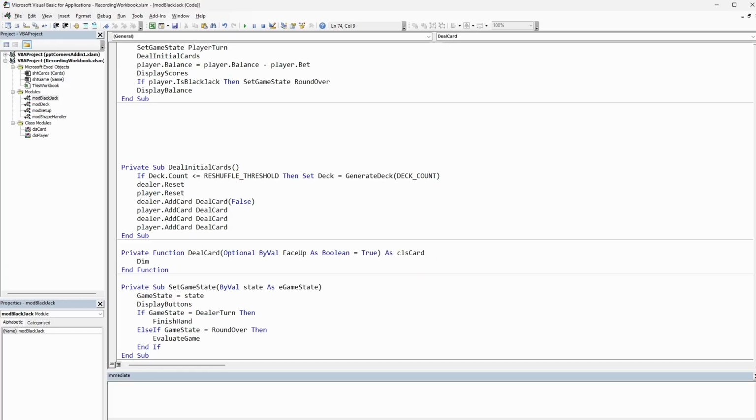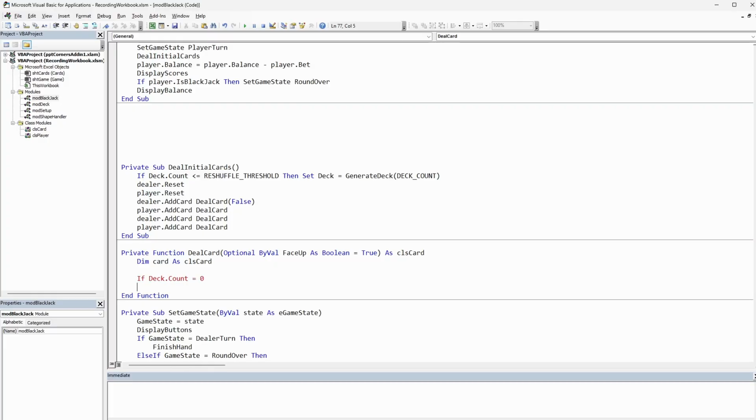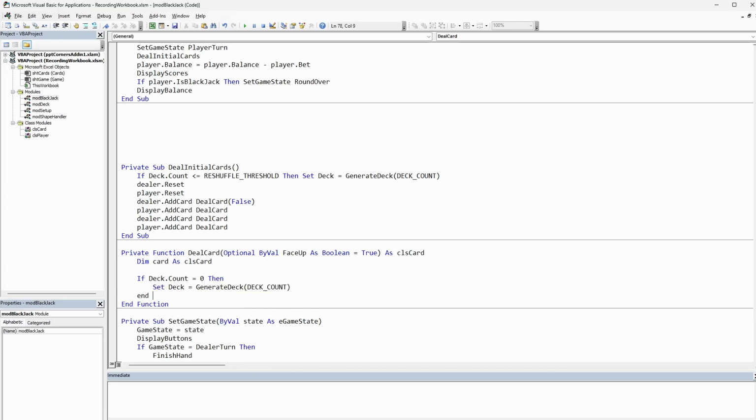So in this, we're going to have a card object, so Dim card as Card, if deck.Count equals 0. So we just need to make sure that if the deck isn't completely empty, by the time it gets to this, it should never be 0 anyway, because this is always going to trigger first. But this is just a caution just in case. So set deck equals GenerateDeck.